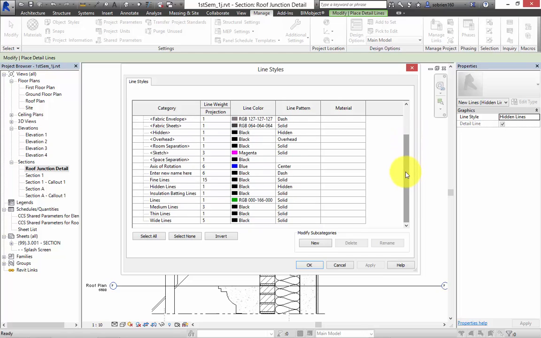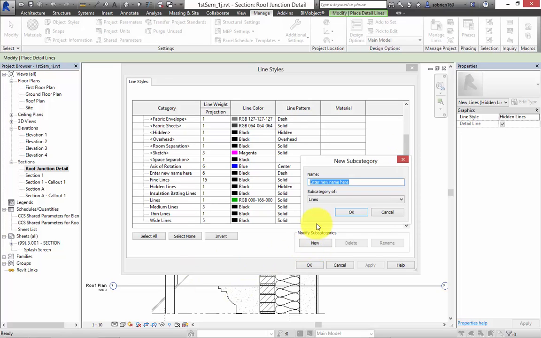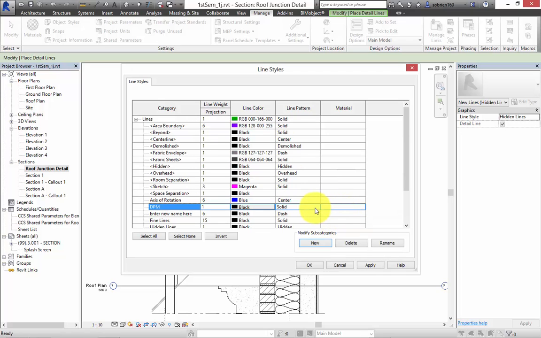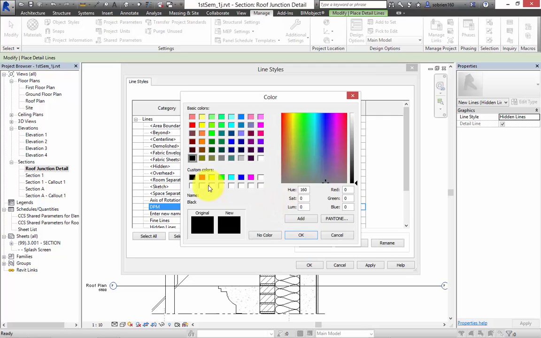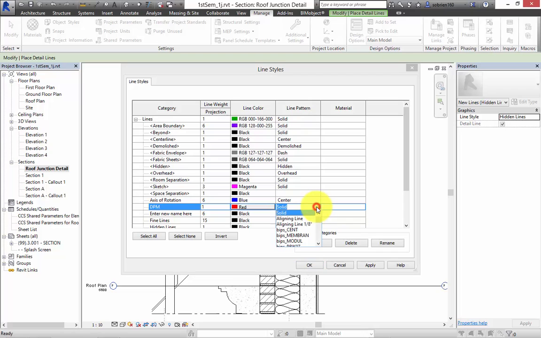So I'm just going to set up a new style called damp-proof membrane, DPM. Okay. So new, going to type DPM. And we can choose the color of it. Let's just make it red just so it's visible on the screen here, but it's usually black. And I'm going to change the type of line to something that's just like a dashed line, like that.